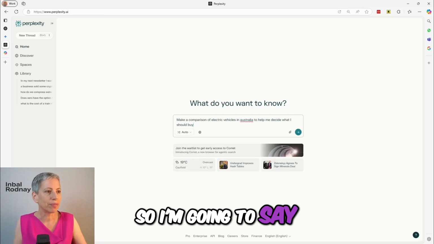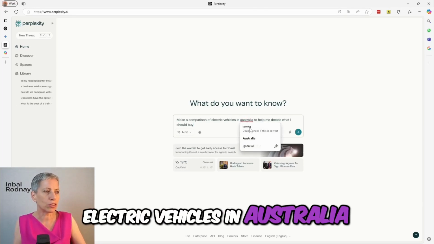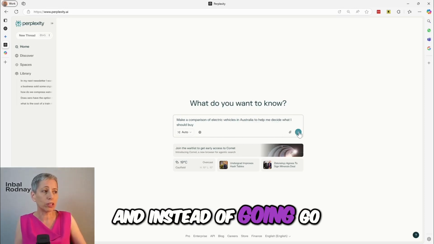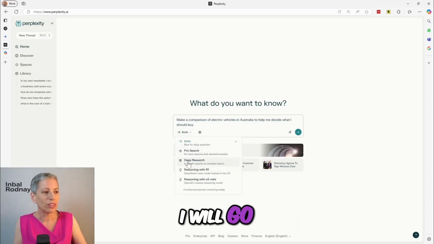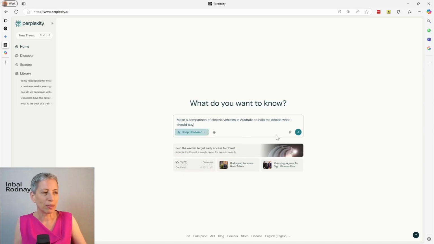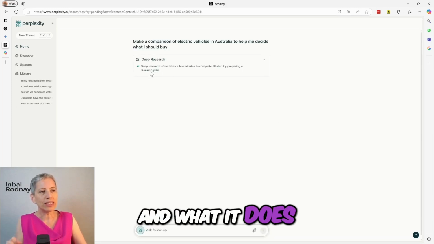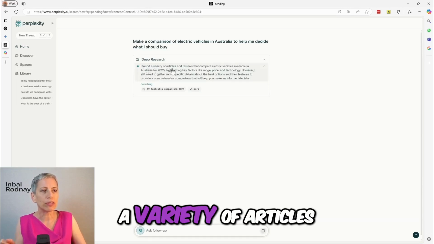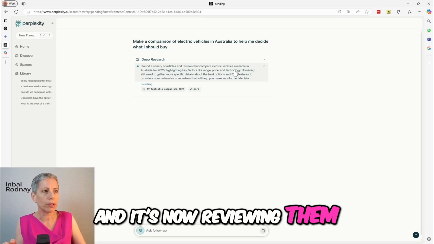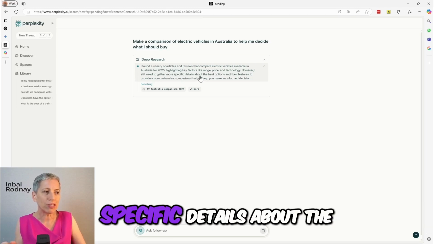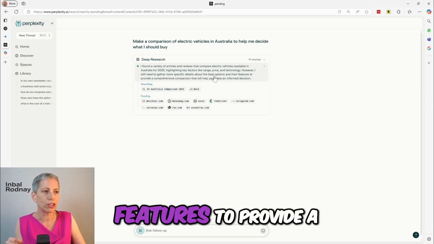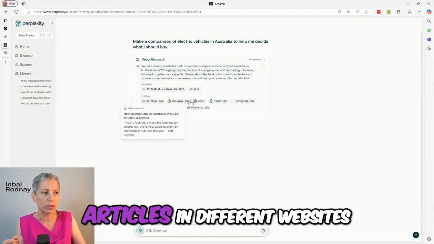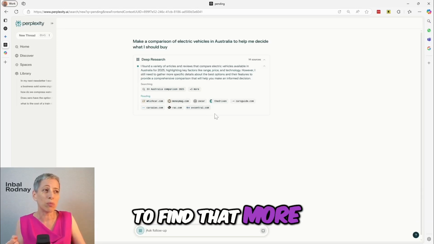So I'm going to say, make a comparison of electric vehicles available in Australia to help me decide what I should buy. And instead of going "go", I will go deep research here. And what it does is it starts thinking now. It says I found a variety of articles and it's now reviewing them. It says I still need to gather more specific details about the best options and their features to provide a comprehensive comparison. So now it goes and reads some more articles in different websites to find that more detailed information.